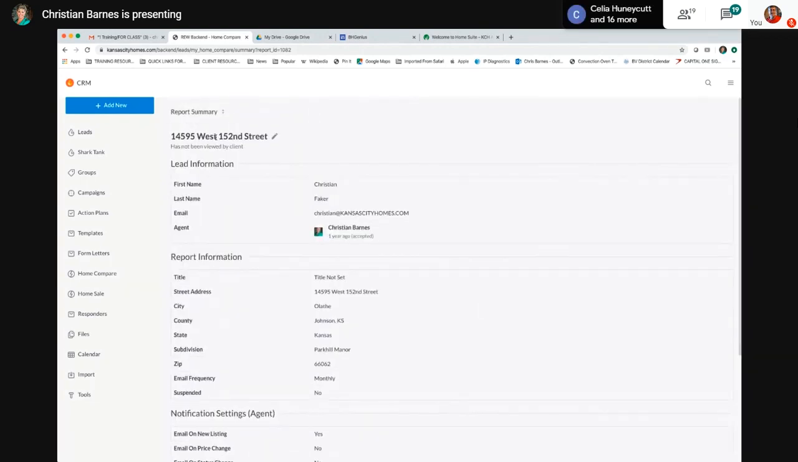Right above the address here is what I call the magic box. And this is where you can navigate and take a look at the report, make changes to the report. From here, we can convert this. Once it's an address that's gone live in MLS, we can convert this to a home sale report right from here. We can send an email to the client about the report. We can suspend the report. We can delete the report.